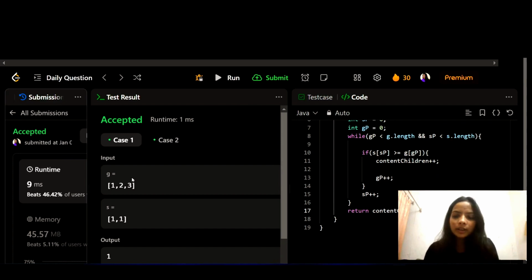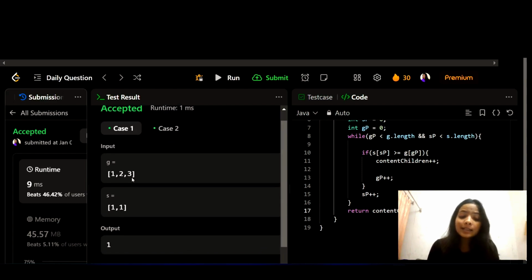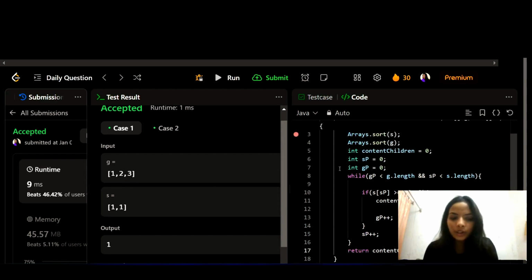The time complexity for this question is O(n log n), because we are sorting the arrays. The space complexity is O(1), as we are using only a few pointers and not creating any additional data structure. So this is the basic approach to solve the question. A greedy approach is used while maximizing the number of content children.